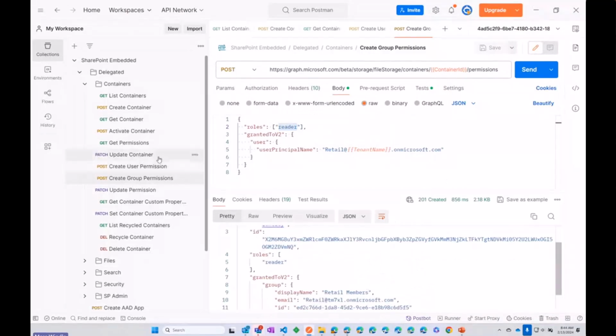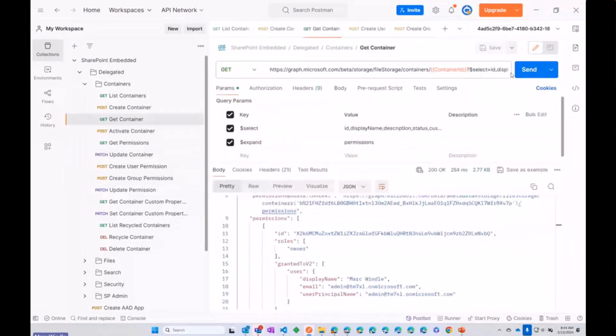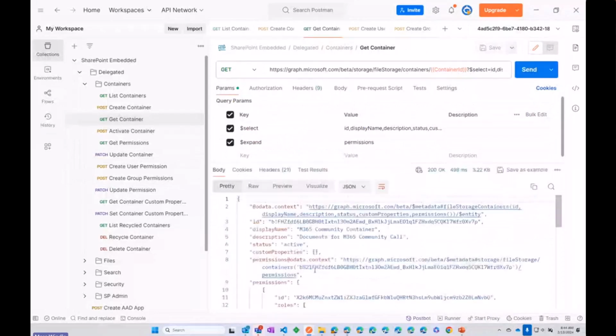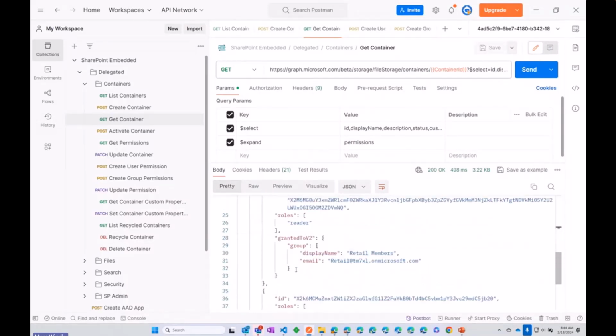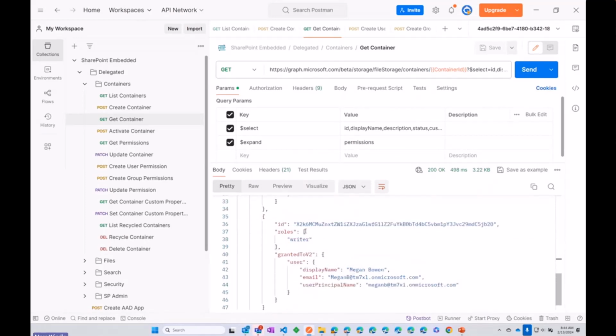Cool. That's it. Very straightforward. Now when I go get that container object, you can see I've got a few different permission assignments. First of all, I'm the owner because I created this container with delegated permissions. That associated user context is granted ownership permissions on the container. And there you can see the retail members group are readers on that, and Megan is a writer.